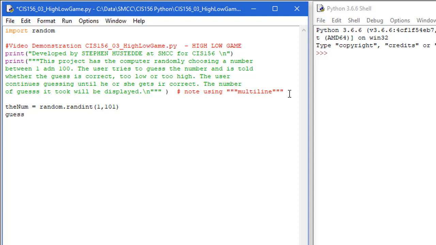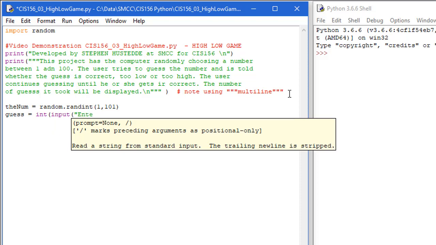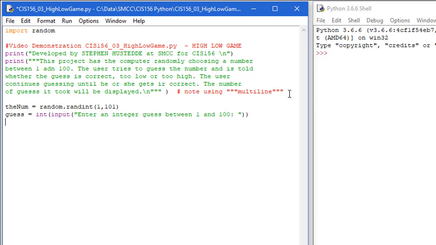Then we'll have a variable called guess, and guess is going to be an integer value. We're going to get an input from the user and ask them to enter an integer guess between 1 and 100. We want to keep track of the number of guesses that it's going to take them, so we'll set that equal to 1 for our first guess.